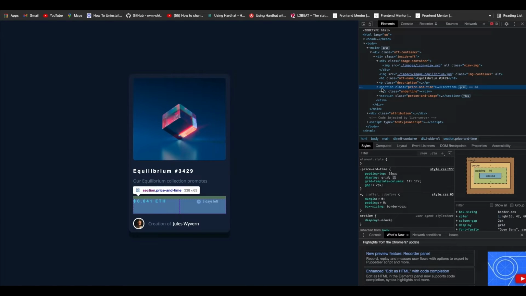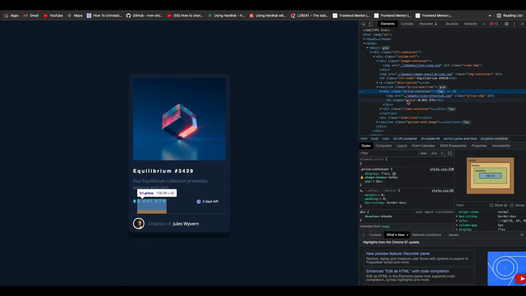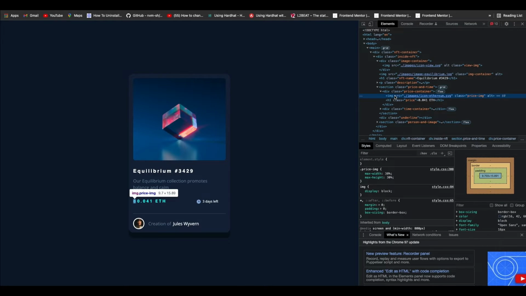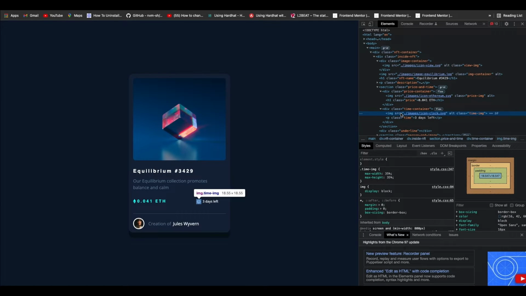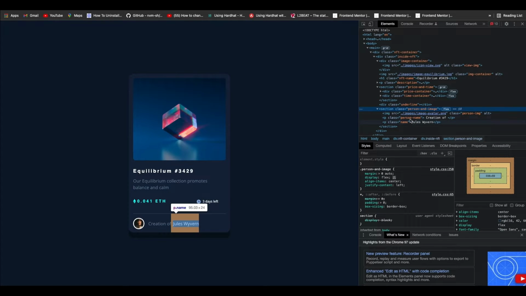And then after that, kind of another part of the app or the card, have two containers. One container holds the ETH price and all that, and the image, the Ethereum logo. And then on the right side you have the time image, saying 3 days left. Then the last part, you have the image of the person, right? Then you have the name of him and all of that.